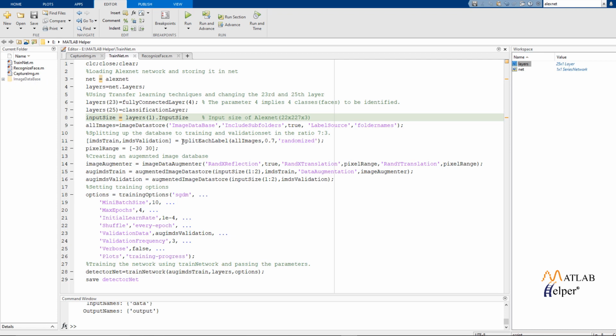Then we are going to split the database into training and validation set in the ratio 7:3. We make use of the split each label function to do so and store the training set in imds train variable and the validation set in imds validation variable. Then we create a variable called pixel range, which is a matrix that has the values -30 and 30, which is used in the image augmentation we are going to perform further.